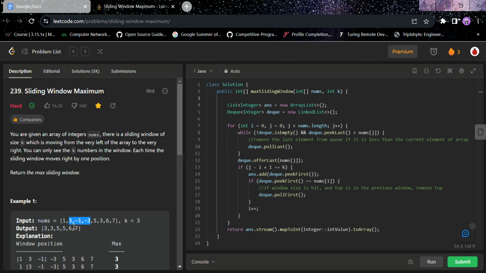So this one is our sliding window. We have to remove this one, we have to ignore this one. Right now we have this one as our window, and here also we see that 3 is our maximum element, so we add 3. Now again we shift one position right. Here, which one is our maximum? Obviously 5 is our maximum. Now again we add 5.